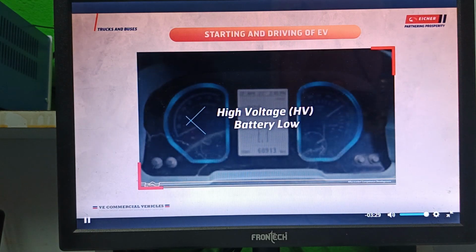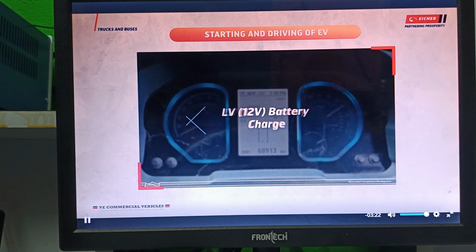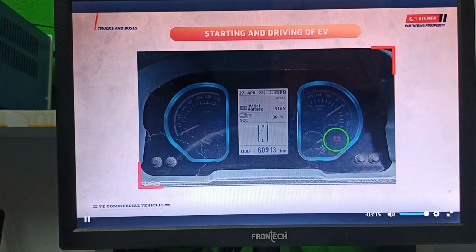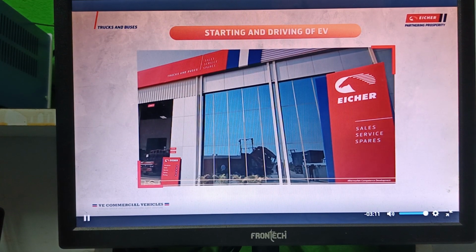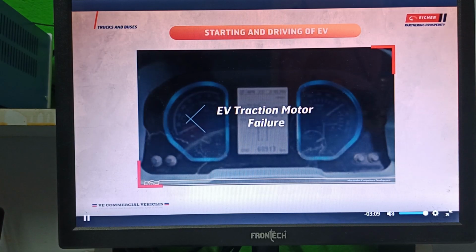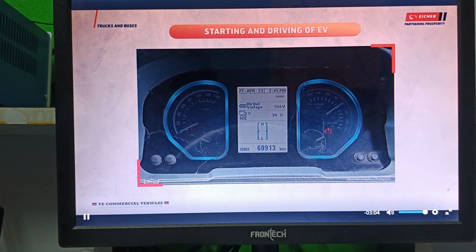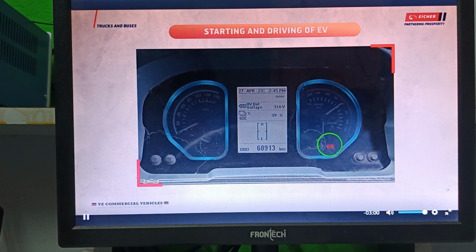High voltage HV battery low: the indication glows continuously when the high voltage battery charge is low. LV 12 volts battery charge: the indication blinks continuously when the low voltage LV battery is not charging. Contact the nearest Eicher authorized service center. EV traction motor failure: the indication glows continuously when the EV traction motor is faulty. Motor temperature high: the indication glows continuously when the motor temperature is high.